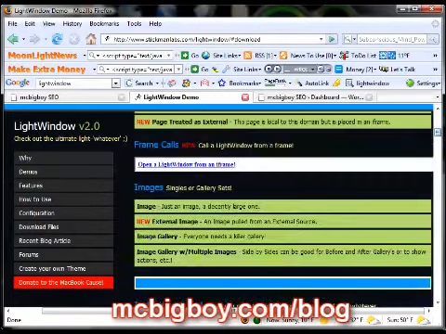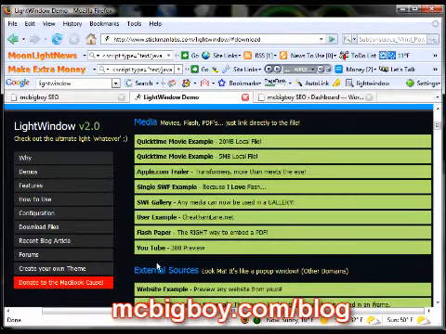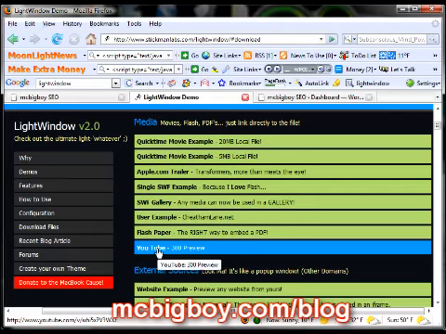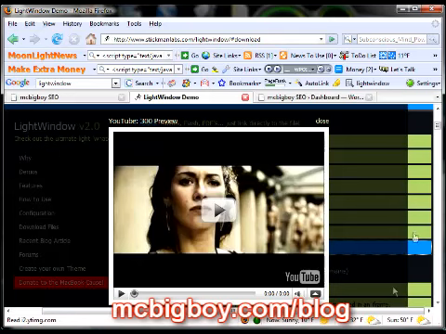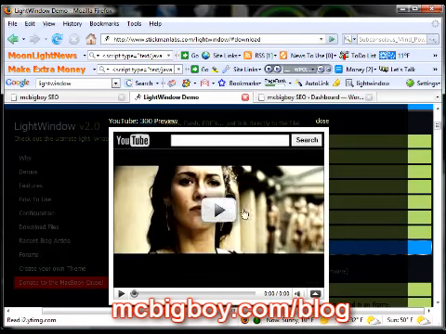Now let me show you what I want. And this is what I want. Now, they did a text link; I'm going to do an image, but I'll show you right here. Click it. It's going to open up, and see how it grayed out, or blackened, the rest of the screen, and then opened up a YouTube video.